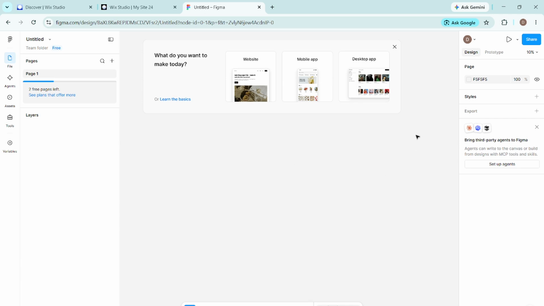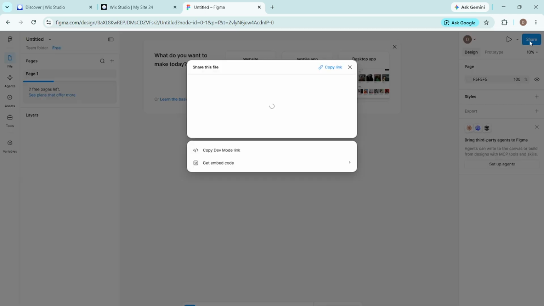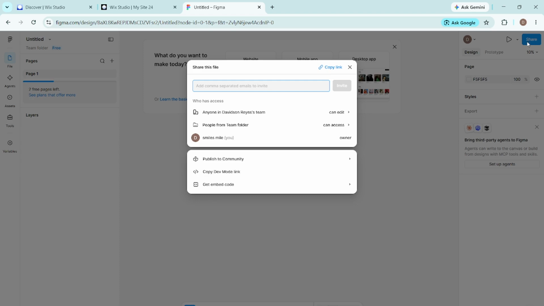Next, click Share. The Share area is where Figma provides different ways to distribute your design and prototype. You should see options for embedding or generating a link or code. This is the key step that leads you to the exact embed snippet you will place into Wix.